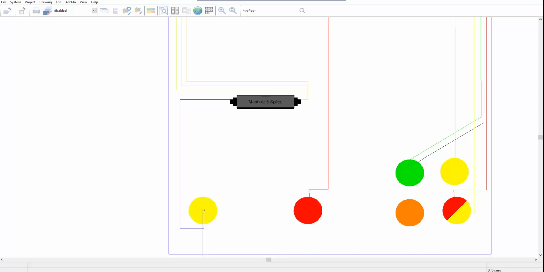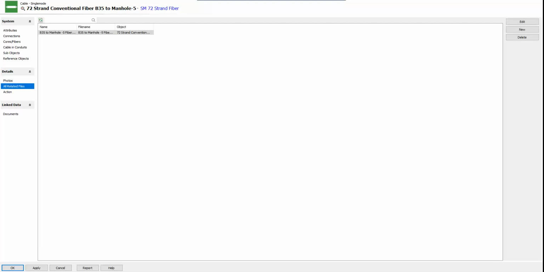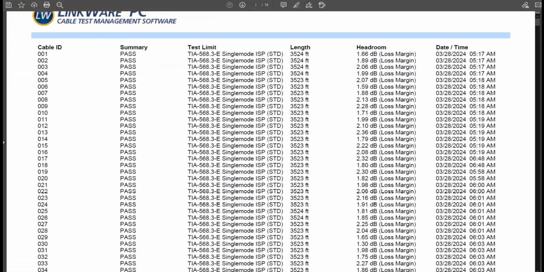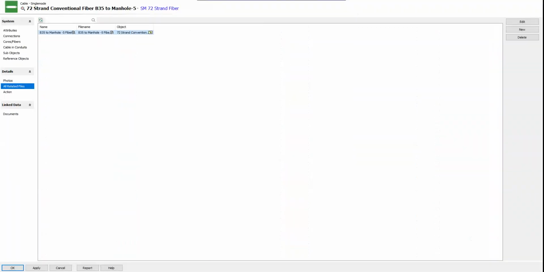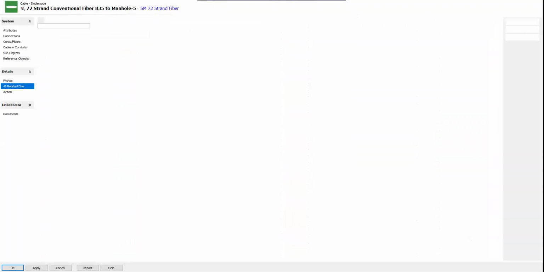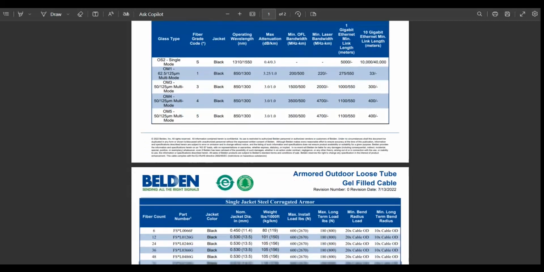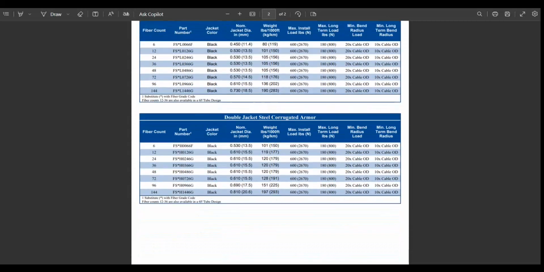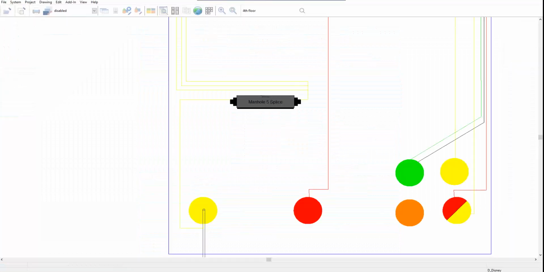Focusing on the splice case, we can open the attributes for one of the fiber cables to examine the details it contains. Under the Files and Documents tab for this 72-strand conventional fiber, we can access the uploaded test results from the installation, which provide assurance to the customer that their cable is functioning properly, as well as the corresponding spec sheets. This section contains all pertinent information related to the project, ensuring that we have comprehensive documentation at our fingertips. Now onto the splice case itself.